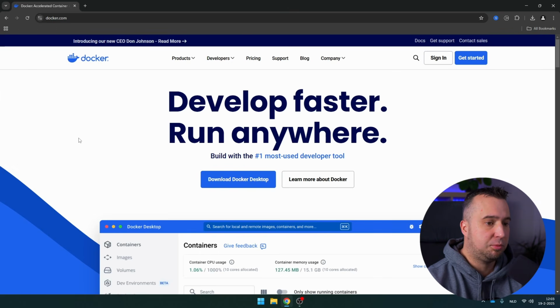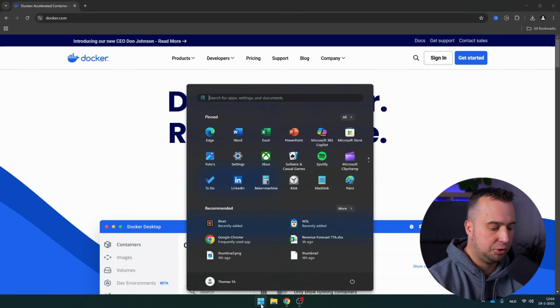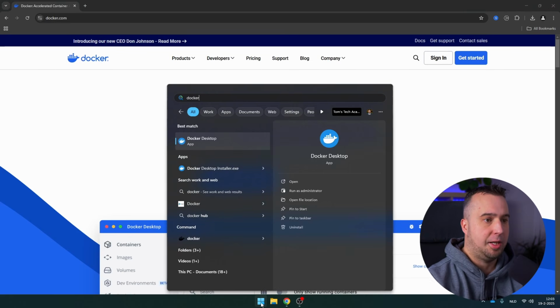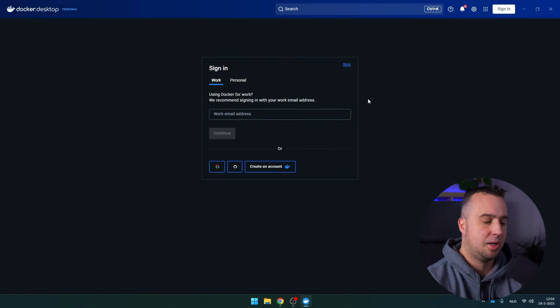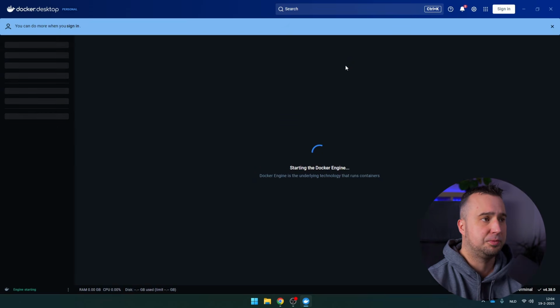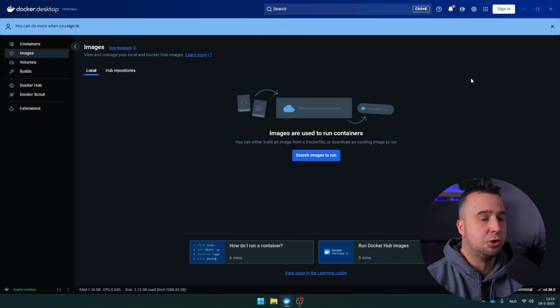And once the installation process has been finalized, let's search for Docker and then open Docker Desktop right here. Now Docker really likes it if you create an account, but I've worked with Docker for quite some time now and I can guarantee you there is no need to create an account. Now as soon as Docker has started, you end up in this screen and you see the menu of Docker on the left side of your screen.